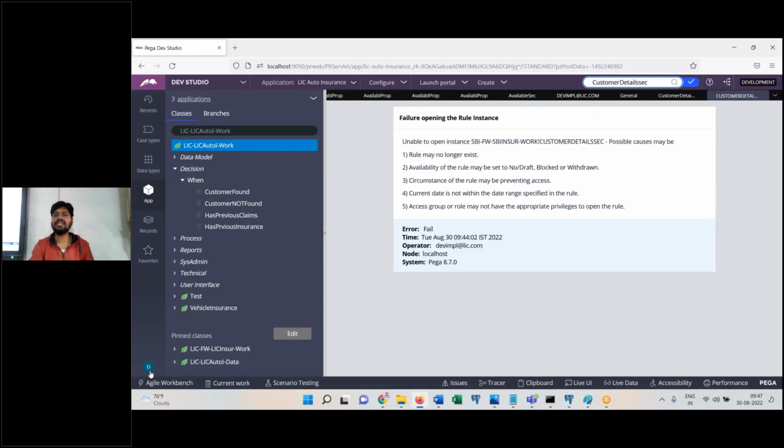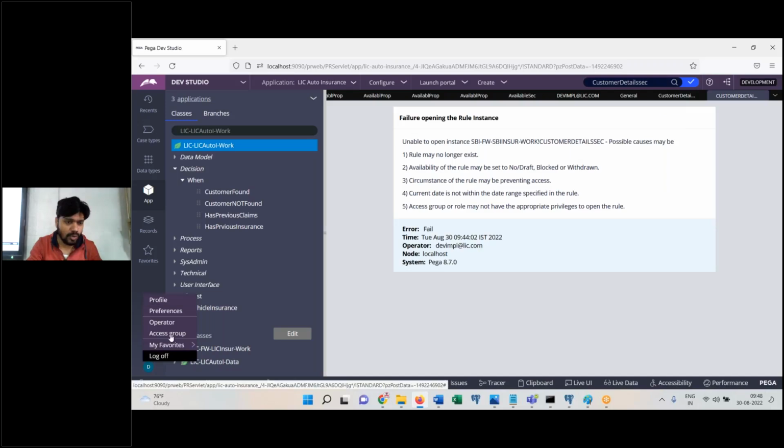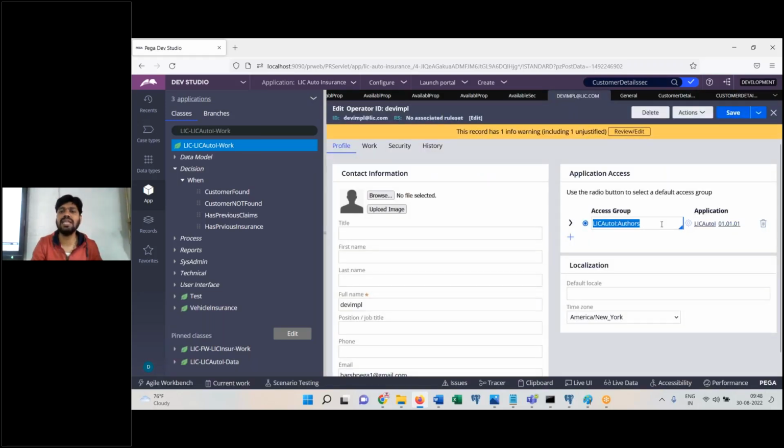I am an operator. I have my access group of LIC Auto access group. I am requesting a customer details section of SBI. This rule is part of a rule set, let's say SBI insurance. SBI insurance rule set is part of the SBI application. The SBI application is part of an access group, the SBI access group. So now the result is the SBI access group. The operator who is requesting for this rule, his access group is LIC Auto. Are both the access groups matching or not matching? Not matching. That means this operator doesn't have access to the rule.